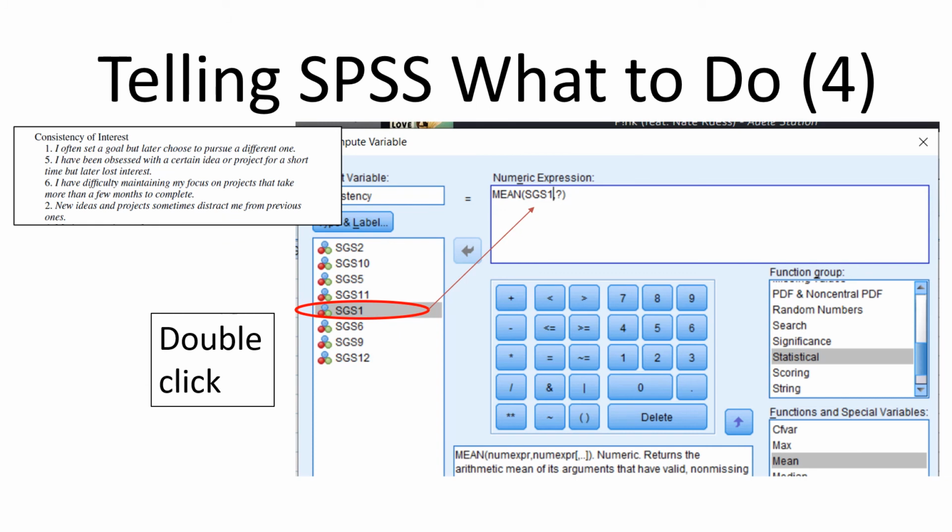When SPSS adds the formula in the box, it'll automatically select the first question mark, so we can replace it with the first item in the formula. Our notes indicate that we need to include items 1, 5, 6, and 2, so we can start by finding the first item in the list. For the examples, I labeled each item with an abbreviation for the scale name and the item number. So I was looking for the item that was labeled SGS1. Once we find the one we're looking for, we can double-click on it to add it to the formula.